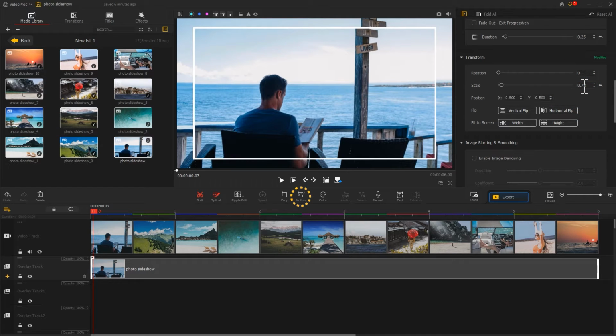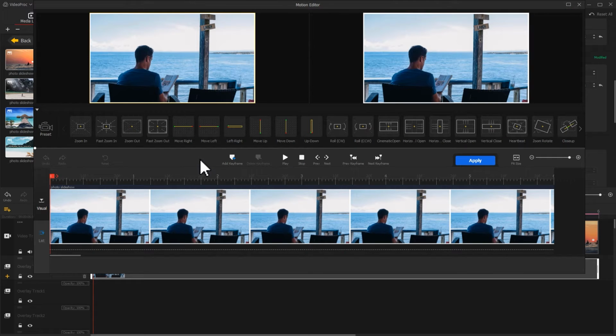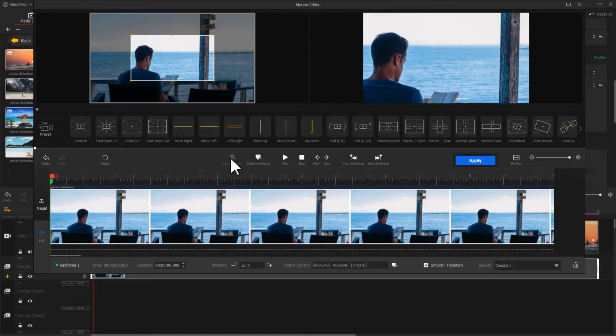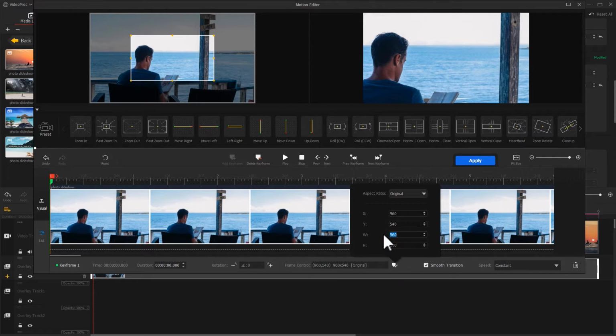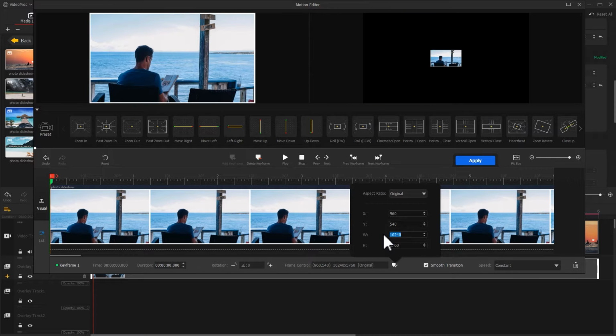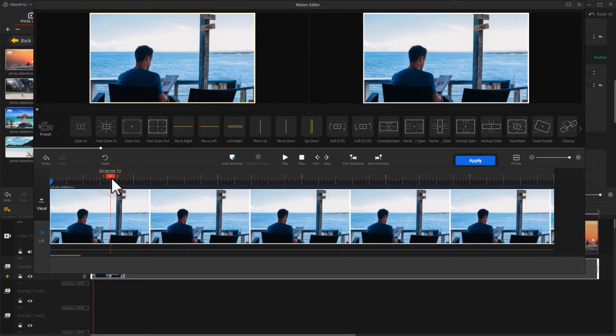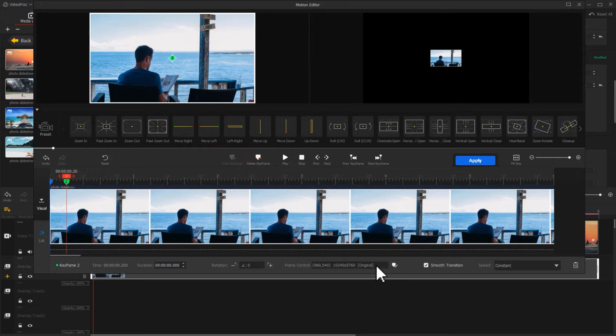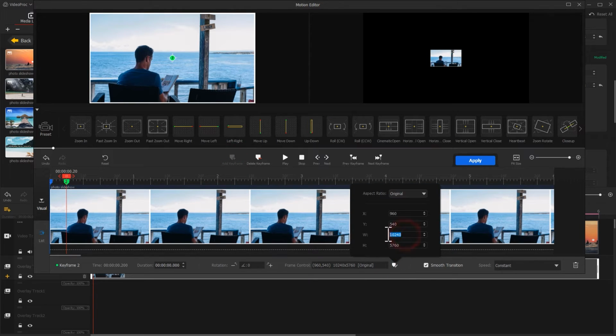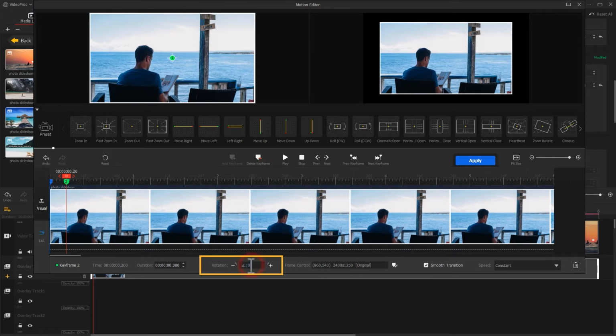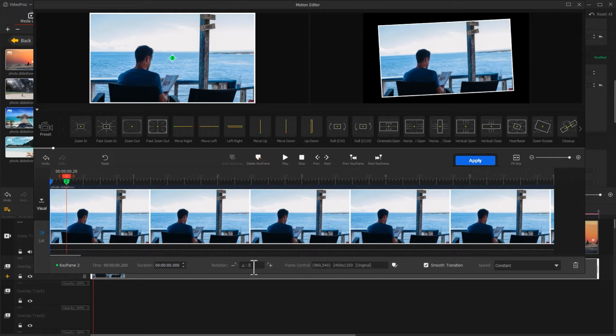Then, find the motion icon in the toolbar and click on it to enter the motion editor panel. Click Add Keyframe on the first frame. Adjust the size of the selection box to make the image as small as possible. Then, continue to add the second keyframe. Adjust the size of the selection box to make the image larger. Adjust the rotation value to 3, and add a speed curve to it.